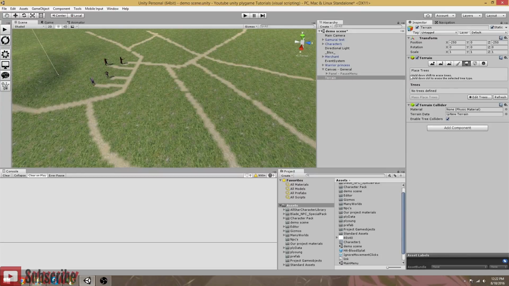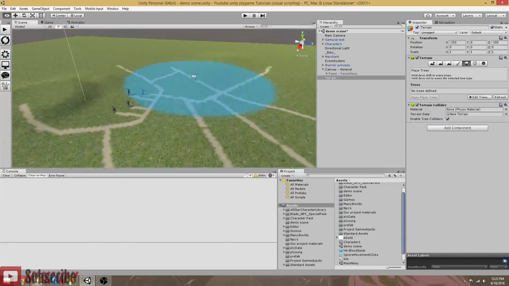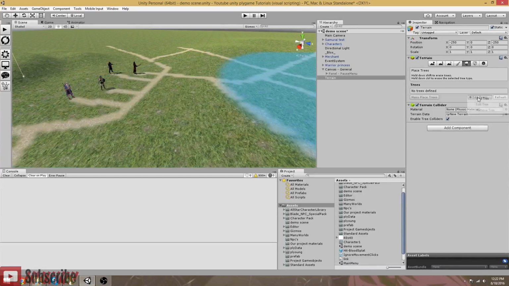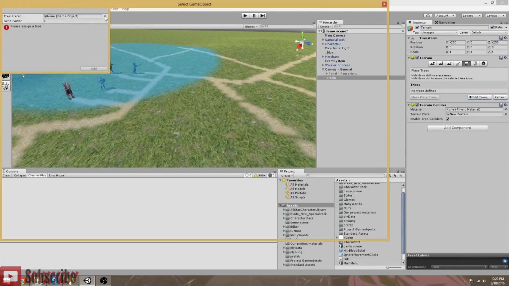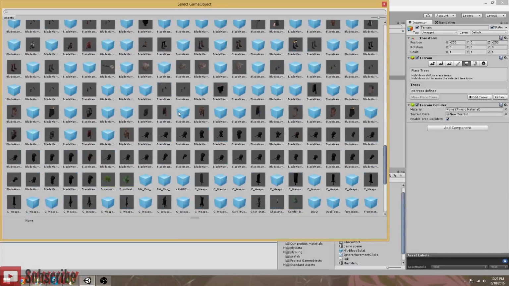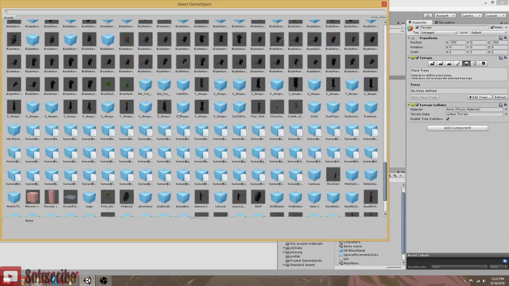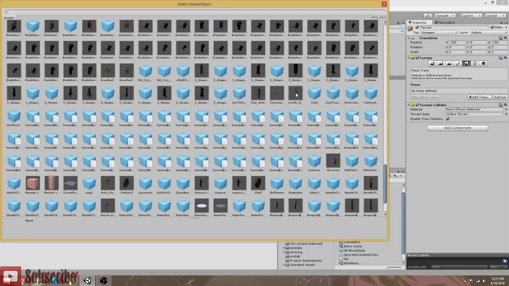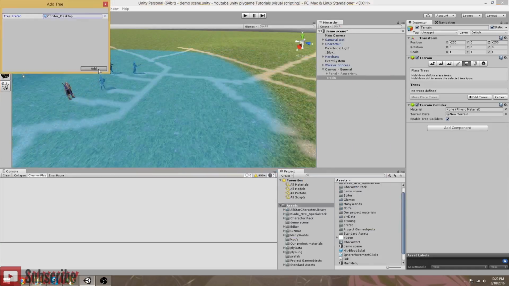Trees. This is so you can paint trees or mass place trees for you. When you're mass placing trees, don't pick too high of a number. Even the number that it gives you is too high. We don't currently have any trees, so let's edit, add tree. Let's see if we have any trees in the first place. Yo, we got some trees. Alright, cool. That's a tree.